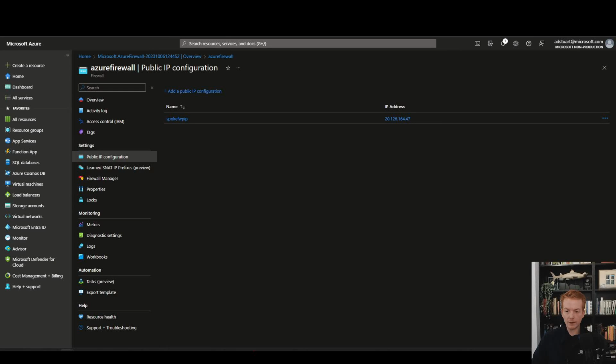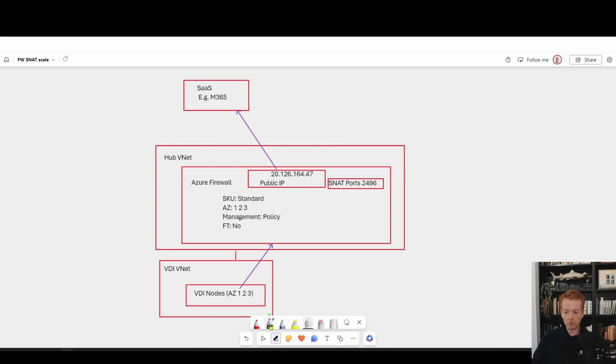Now, most customers, when they deploy an Azure Firewall, like I've done here, will just deploy it with the default configuration where you get one public IP address and then sort of forget about it. And normally that's not really an issue. If you're working with a majority of machines in the back end that are going through Azure Firewall, you probably will never hit that limit, because there's not a huge amount of outbound connections. But for VDI, as we talked about, a different story.